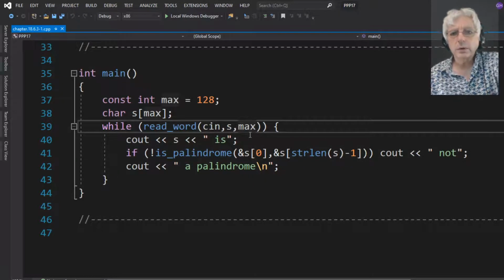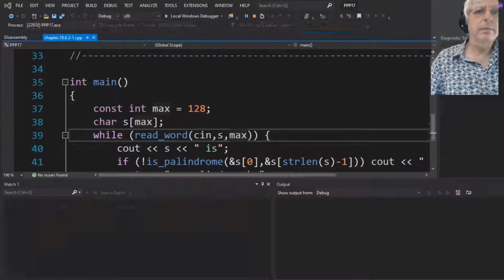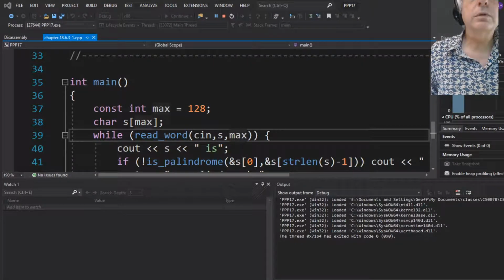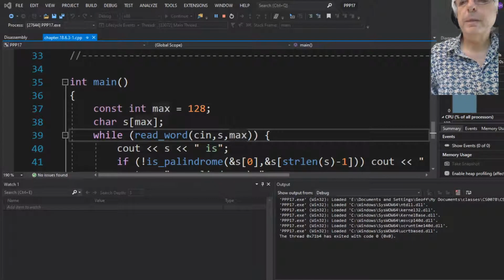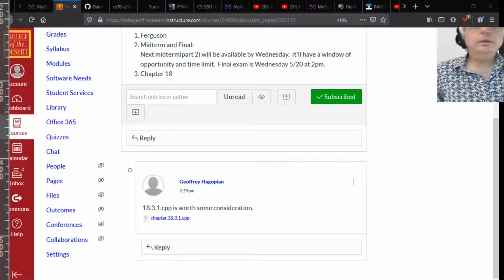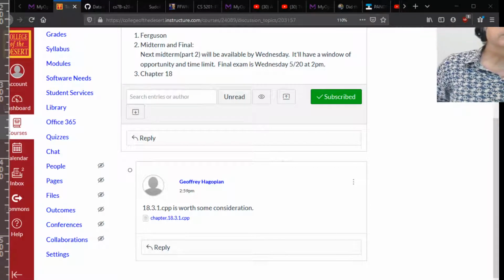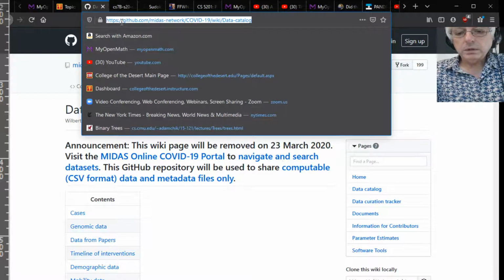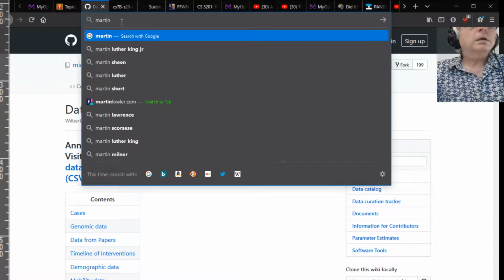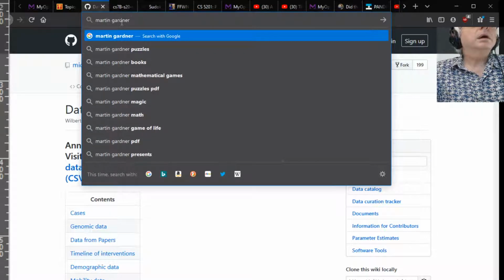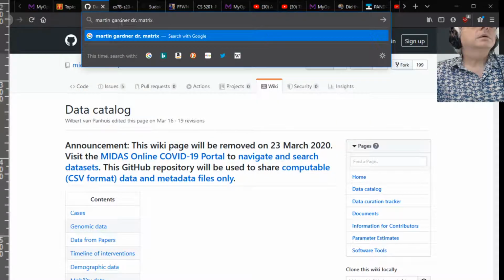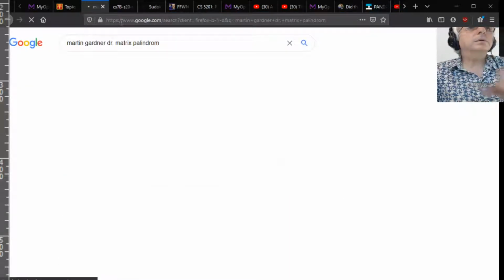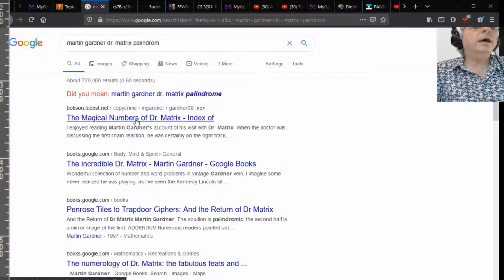Well, let's run this, see that it works. Let me see if I can find a good palindrome for us to use. Well, let's go together here. I have to find the... and yeah. How about Martin Gardner, Dr. Matrix palindrome? That might be a good source. I haven't checked the magical numbers of Dr. Matrix. The incredible Dr. Matrix.